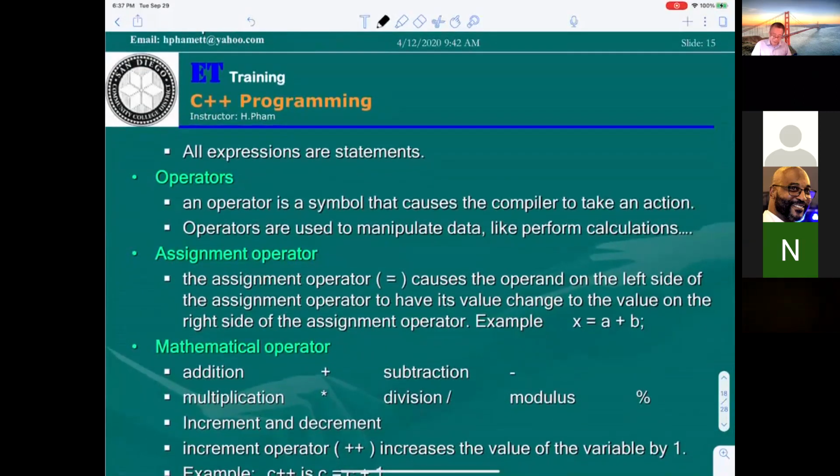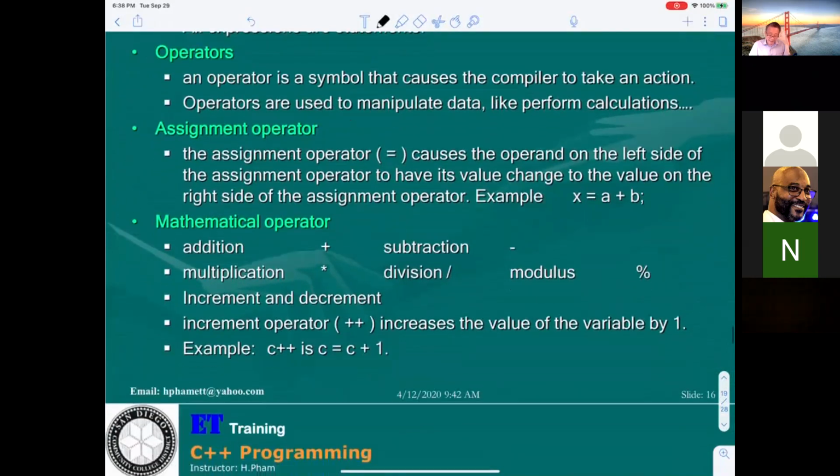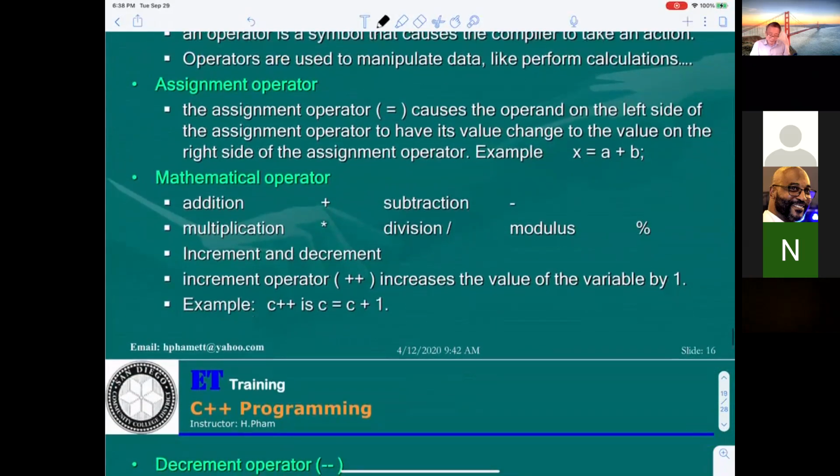Operator. An operator is a symbol that causes the compiler to take an action. Operators are used to manipulate data, like performing calculations. The assignment operator we already did. For math operators, if you want adding, plus sign, multiplying, okay, increment or decrement.